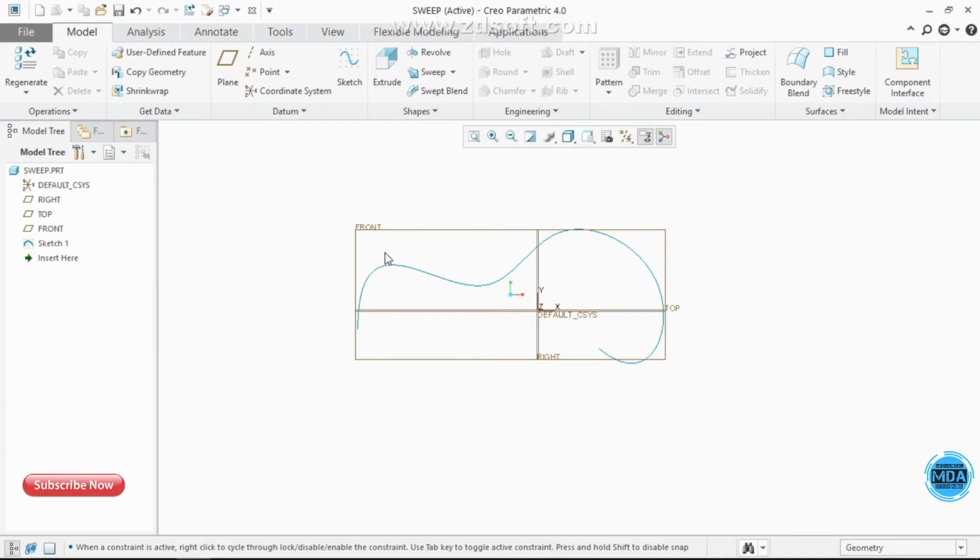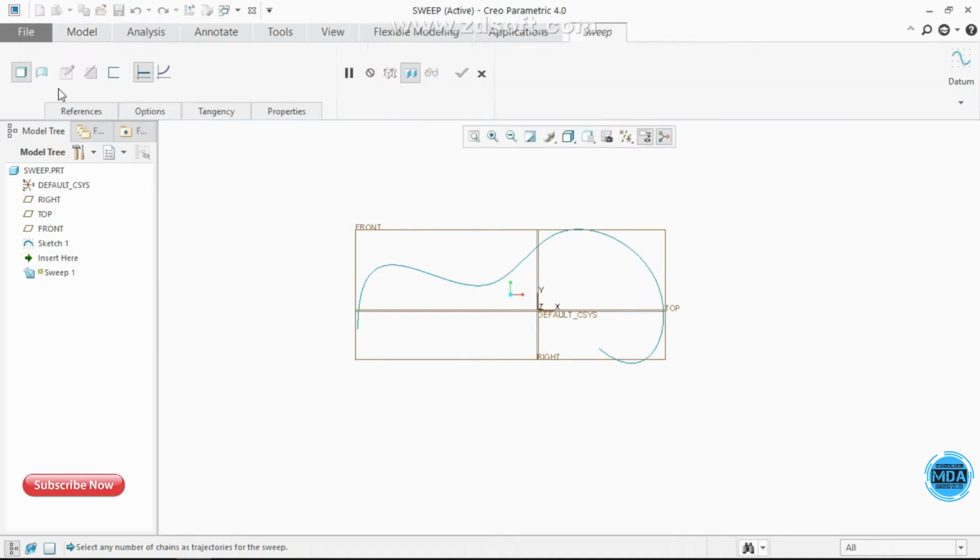So here I have, this one is a trajectory. Now I have to sweep the section. So select the trajectory first. So here you can flip the first end point. So the starting point is here, like this. So here is the starting point.